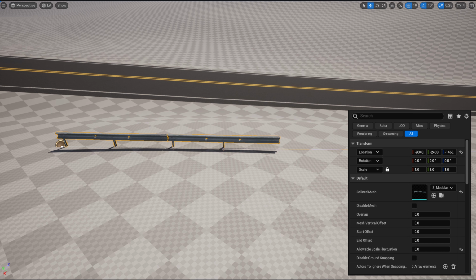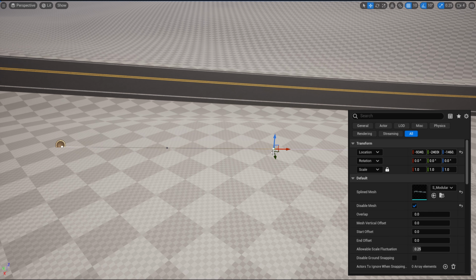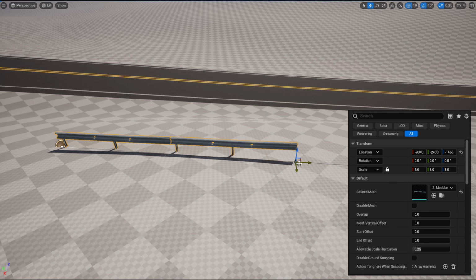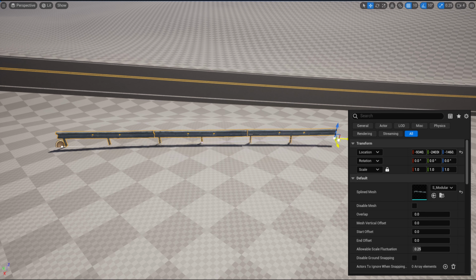Alright, I'm going to go through the other options sequentially. The second option is disable mesh, and that will stop the mesh from spawning, which may be helpful when you're using high quality meshes along a large spline, and you're trying to edit the spline and it becomes a little too laggy. Just temporarily disable the mesh while you are editing, and you'll get good frame rates.